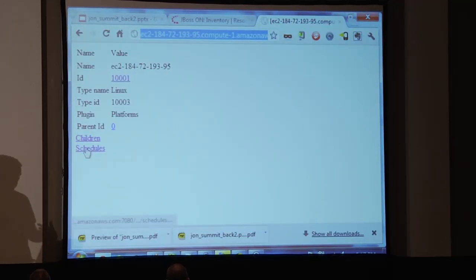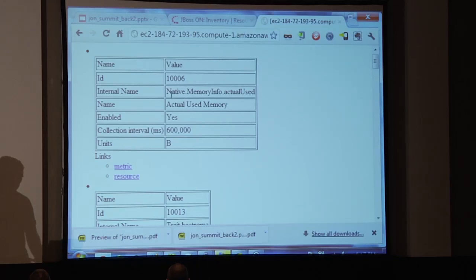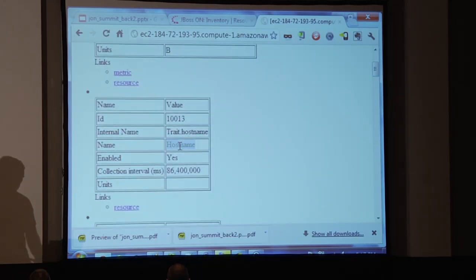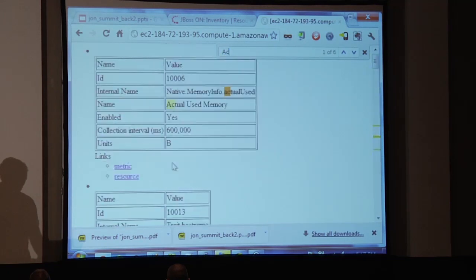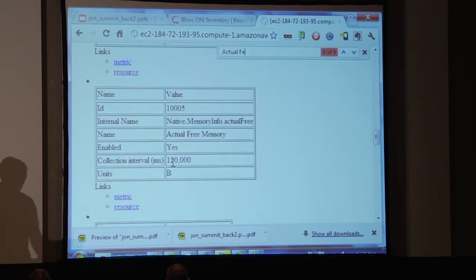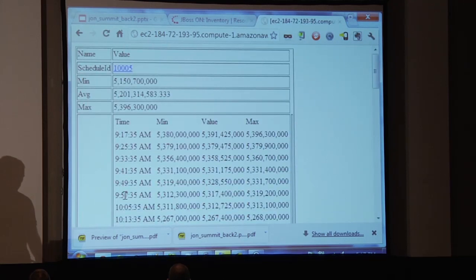So I'm going to click through to the schedules now. These are the metrics and traits that we collect on the platform. So you can see we've got the amount of used memory, we've got the host name, all sorts of interesting things, distribution name. So I'm going to look for the actual free memory. OK, there we go. So we collect the actual free memory. I'm going to click on this metric to see what that data is.